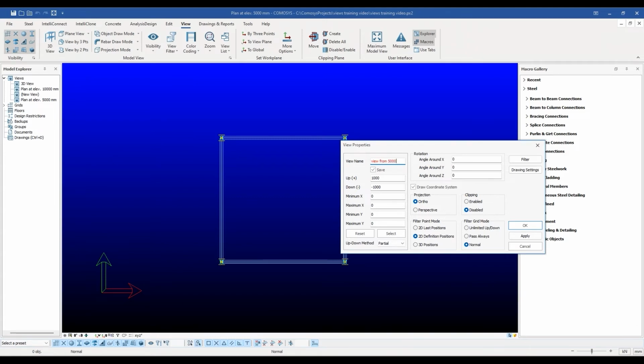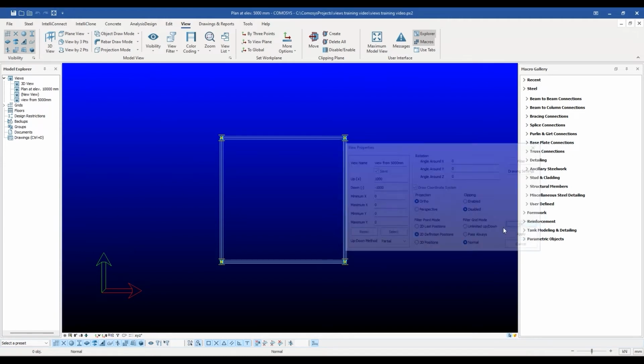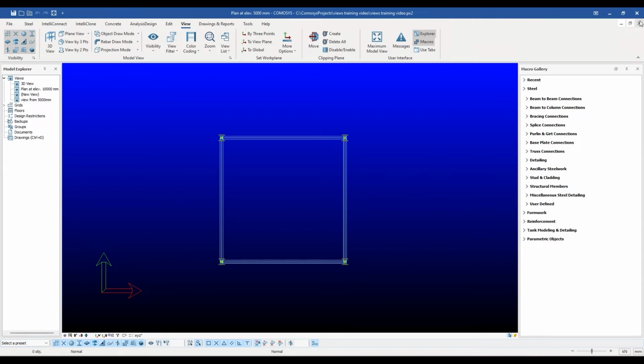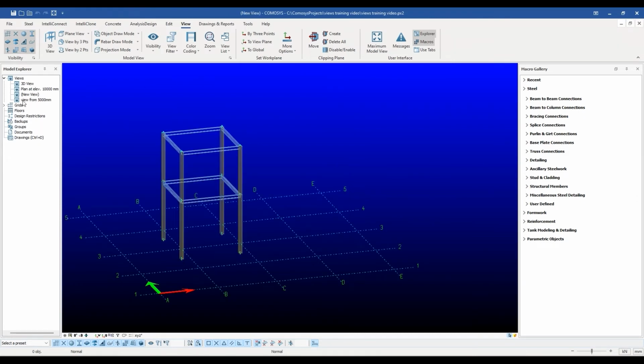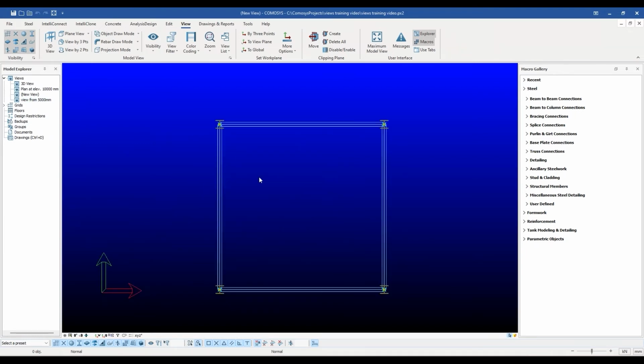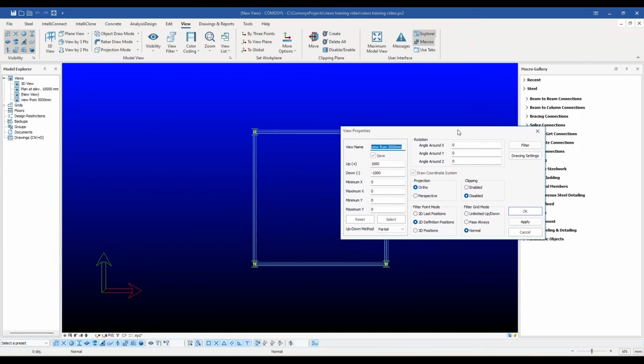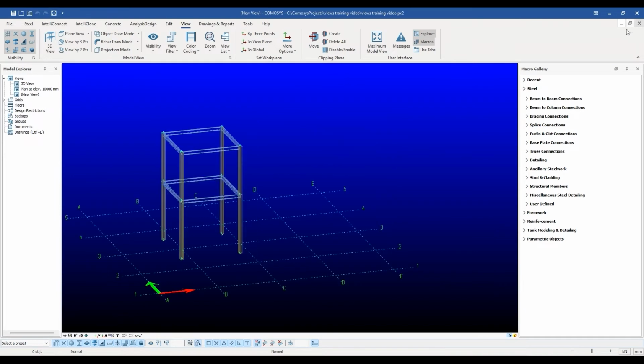If you want this view to be permanent, check the Save button here. Now, even if you close the view, it will be available for reopening in the tree view on the left. However, if you don't save the view, it will be deleted the moment it is closed. The names of views are written on the top left corner of the views in the title bar.